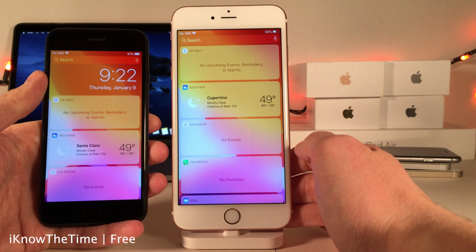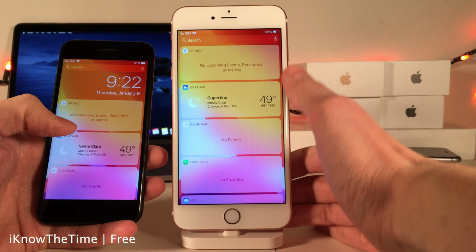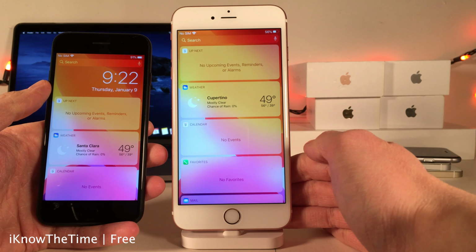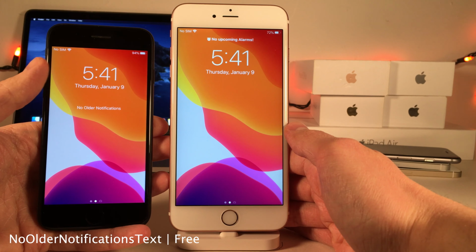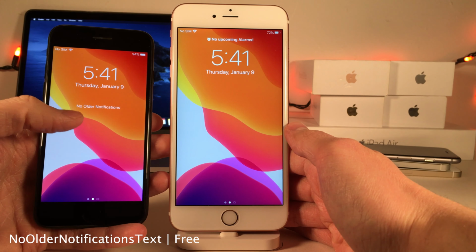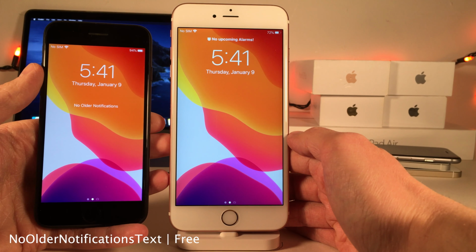As you can see here on the left, normally in iOS, the date and time will stay in the widgets page, but as you can see with this tweak, it completely hides. And here's another tweak for the cover sheet and lock screen area. This one's called No Older Notifications Text. So normally in iOS, when you have an empty cover sheet area, as you can see here, it'll say No Older Notifications. But with this tweak, it's completely empty. Again, going for a cleaner look.